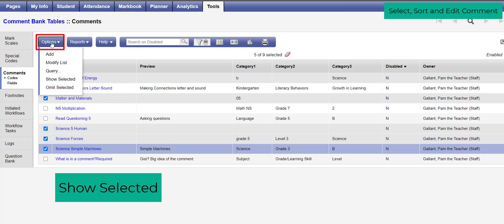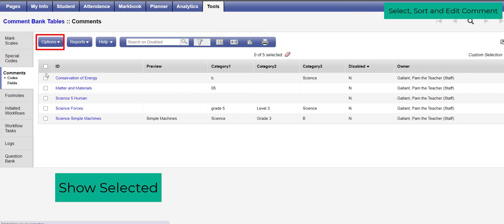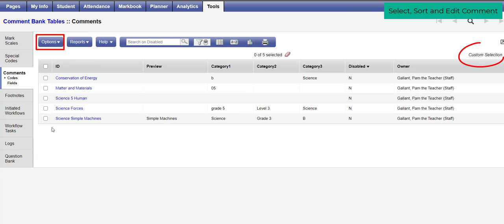What I can do is click here and just show, in the options, show the selected comments. So I've narrowed that sort down. Okay, so those are my science comments. Then it looks a little bit more manageable for me to focus on.